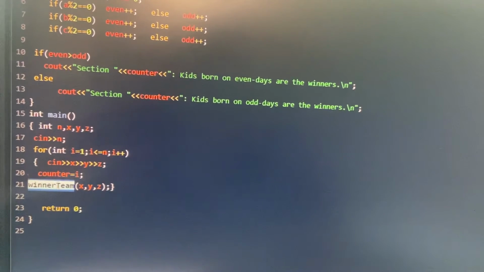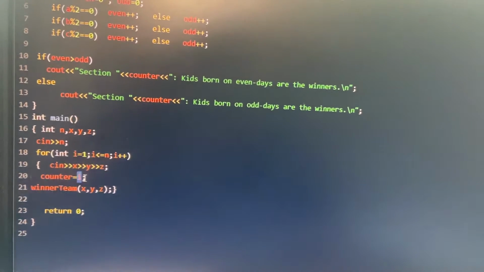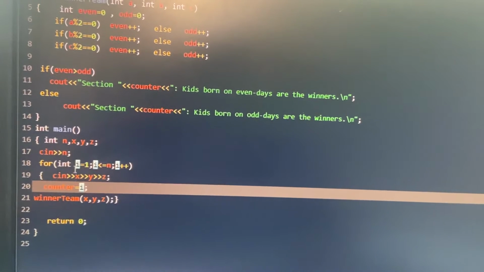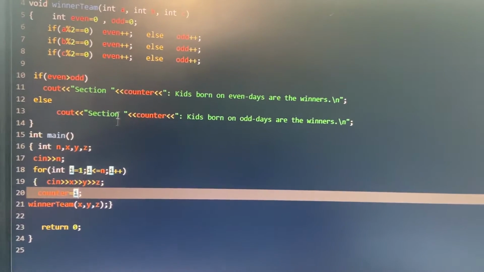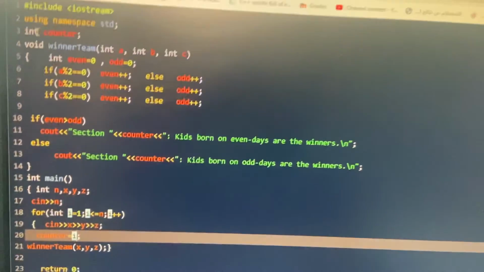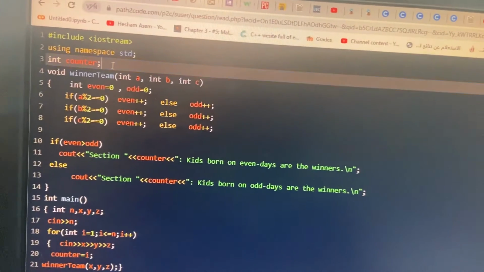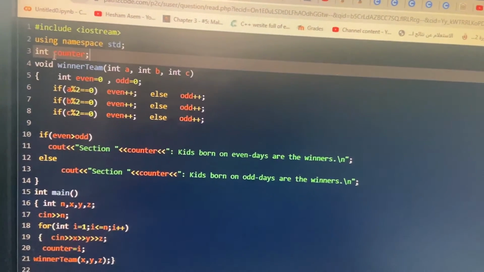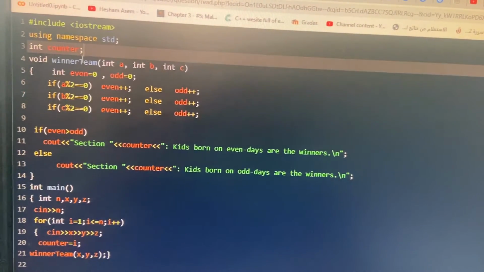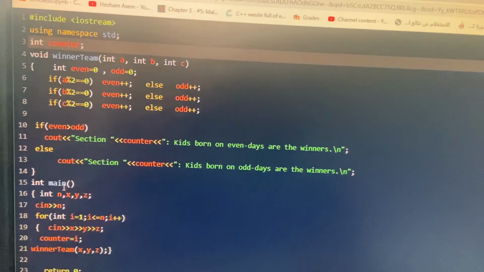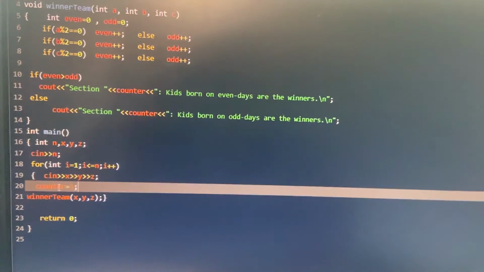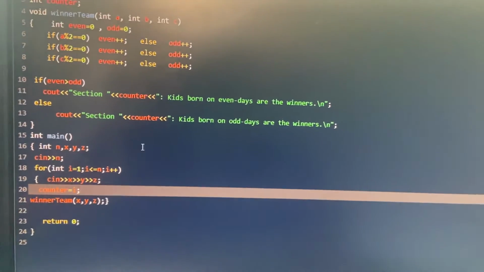But I can't use I in the winner team function because it's a local variable. Local variables will be destroyed and will not be accessible in other functions. So in this case, I am forced to define a global variable called integer counter. As you see here, this global variable is declared outside of any function, even main, so it will be accessible in the winner team function, the main function and other functions in your code. This is why I let counter equal I, to keep track of the section that I am in, because I need to use it later.